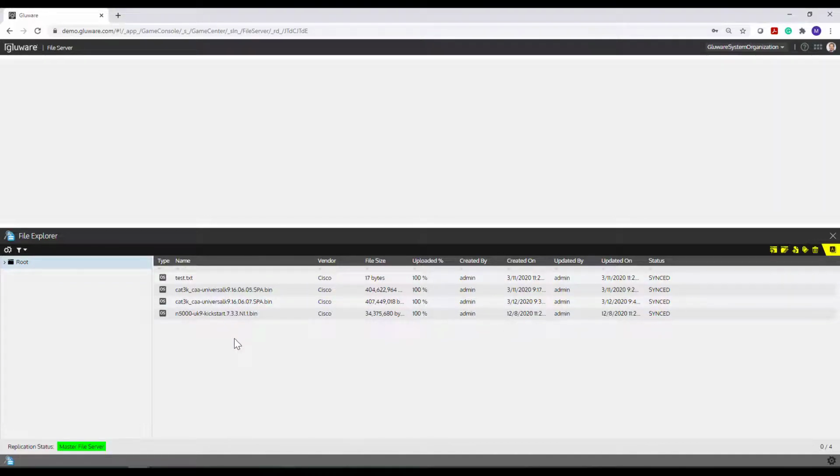So we're going to take a look at it, but basically in our use case here, we have a switch that is currently running 16.6.5, and we're going to be upgrading it to 16.6.7. So that image, my image that I want to use, is in the system for that Cat 3K. So that's pretty much all you have to do.